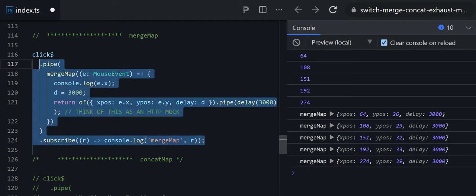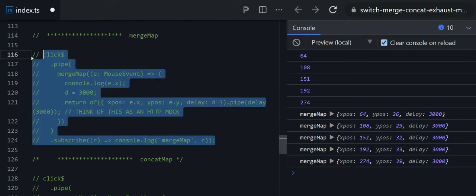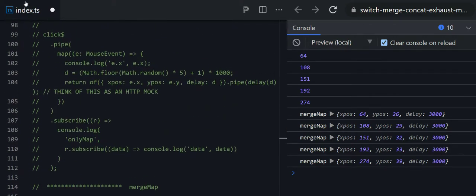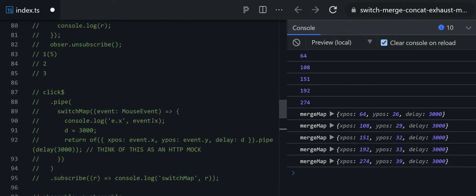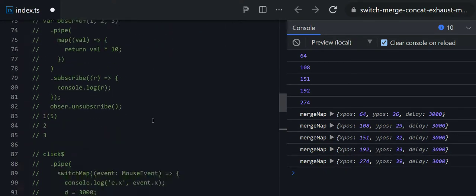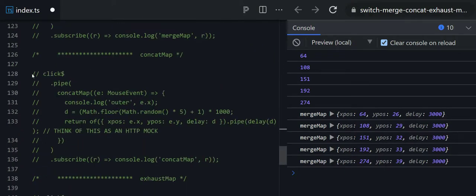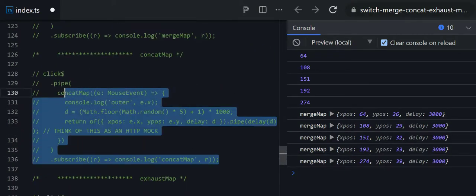Now similarly there is the concatMap. In case of concatMap, it will process each of this data, and until the first one finishes, it will not pick up the second one. So this is actually the concatMap. Let's see the example. Okay, so this is the example of the concatMap.